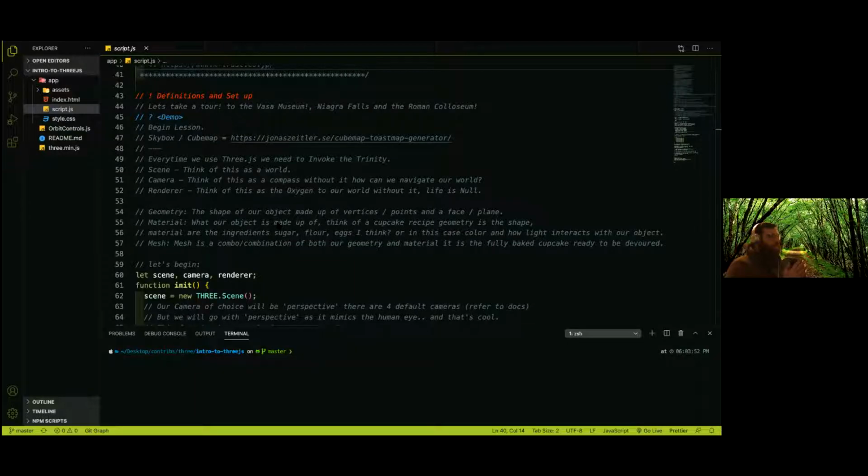First, before we get into the code and we go over these definitions, I want to show you what we built out for this little tutorial. And we're going to take a tour. We're going to go to the Vasa Museum. We're going to be inside of the Vasa Museum, which is a museum in Stockholm. Then we're going to go to Niagara Falls, and then we're going to hit the Roman Colosseum.